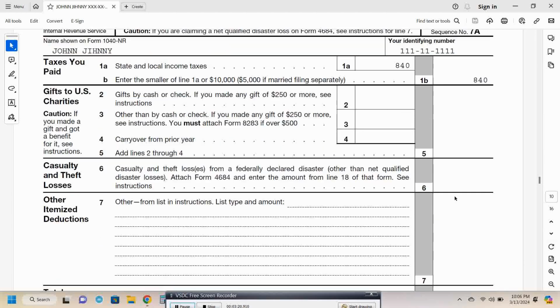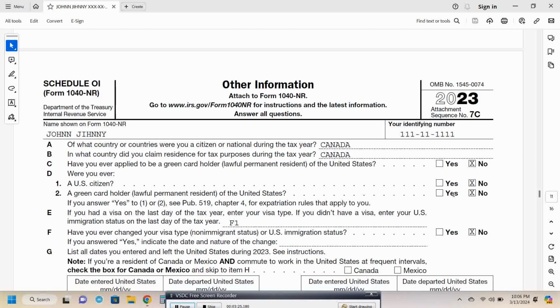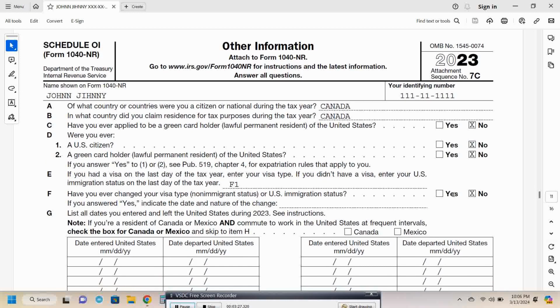So this is the part of his 1040 return. We already went over the Schedule A. Now we're going to look at the Schedule OI. He's a Canadian resident, so we're going to put down the information for his citizenship and his country of residence.